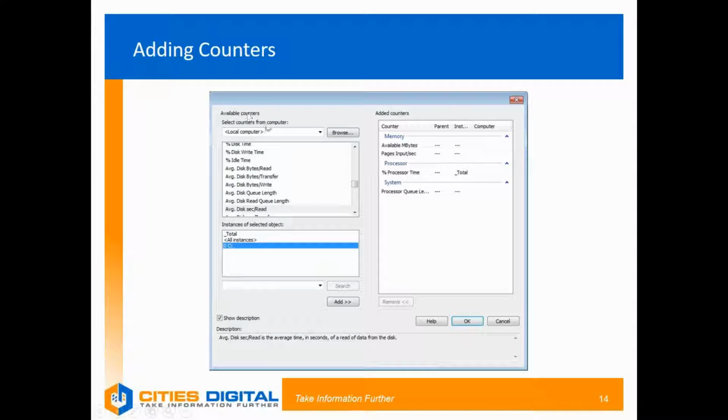Then we'll start adding the actual counters that we want to be included here. There's a whole bunch of them, and in just a minute I'm going to give you the ones that we really want to look at. For instance, the one highlighted in this screenshot is the average disk bytes per second read. It's reading from the disk, so you can tell how much is being read from the disk. There's also a write and a queue length and different things.